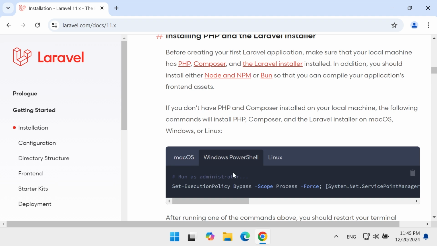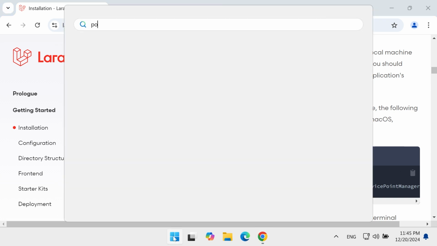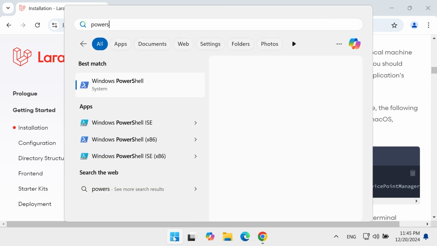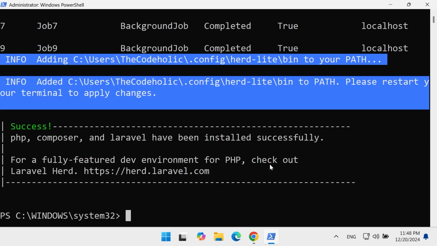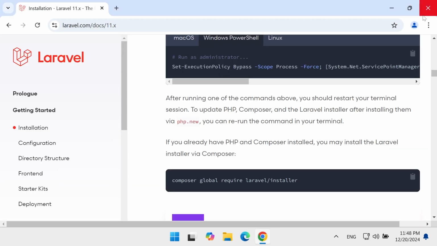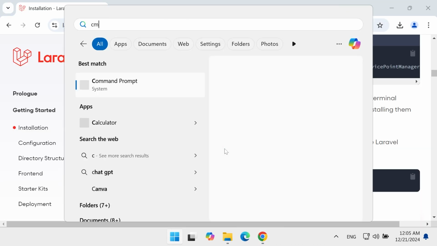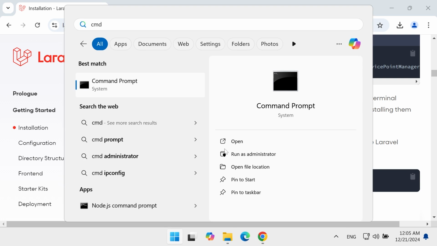I'm on Windows. I'm going to copy the following command, open PowerShell as an administrator. And here we're going to paste the copied command. It's going to download PHP 8.4 and set up local PHP working environment for us. Once this is done, we're going to close this terminal and open a new terminal, but in this case, we're going to open command prompt.